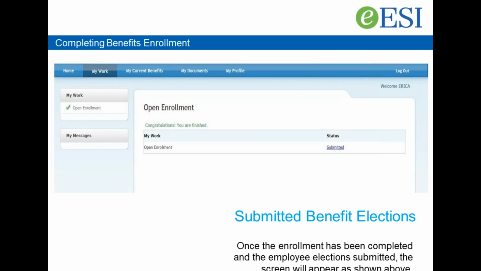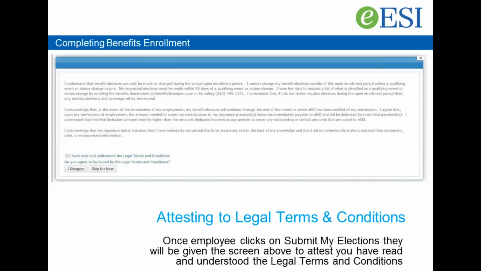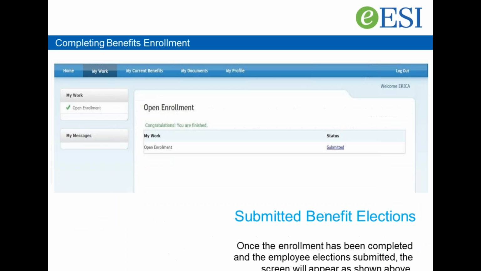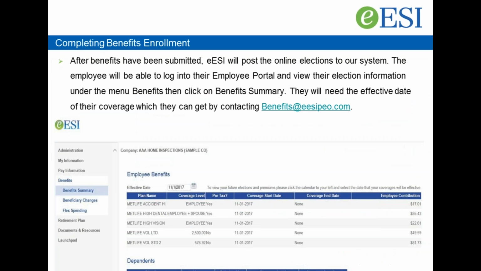One of the most common things we see is employees that think that they have completed everything, but they are still getting notifications from the system telling them to please submit. And usually, if we back up, it's because they see here that they have completed everything, but that little red submit my elections button hasn't been pressed to quite finish the process. So if you have an employee that comes to you and says, hey, I thought I had submitted this already, that is usually one of the first things we want to check.